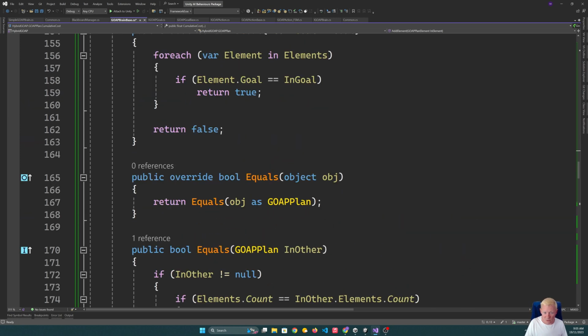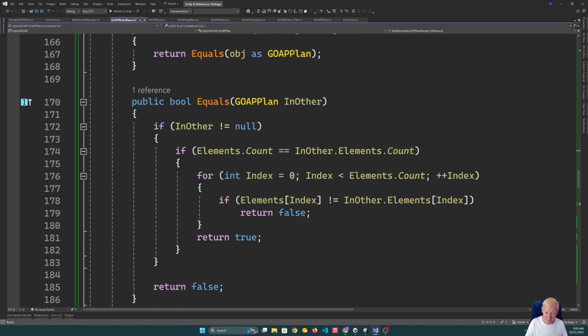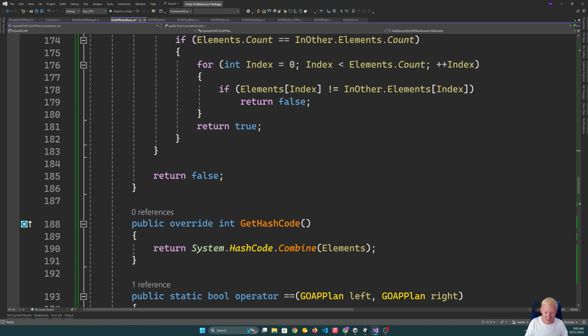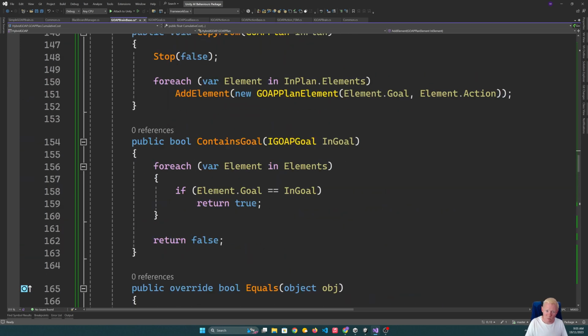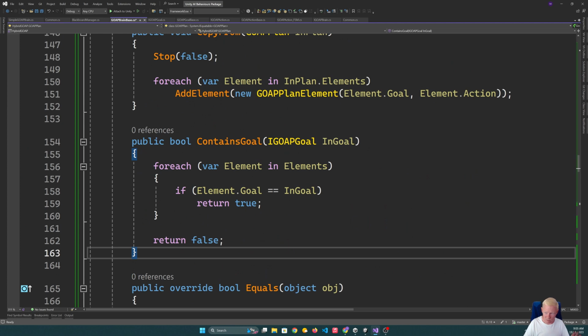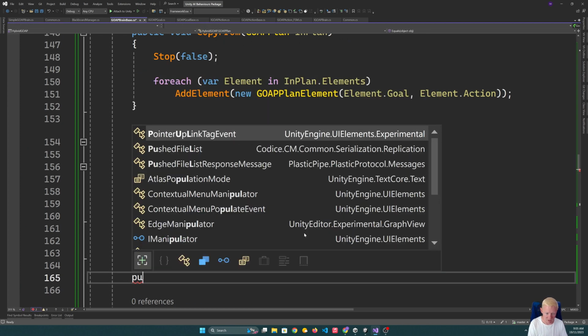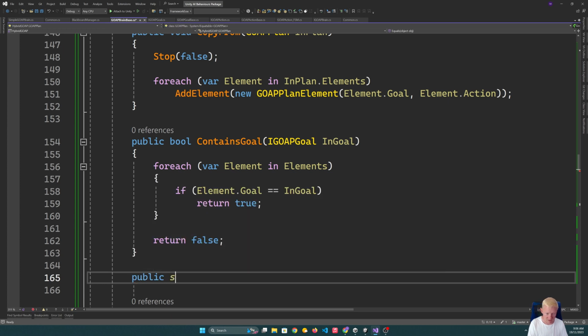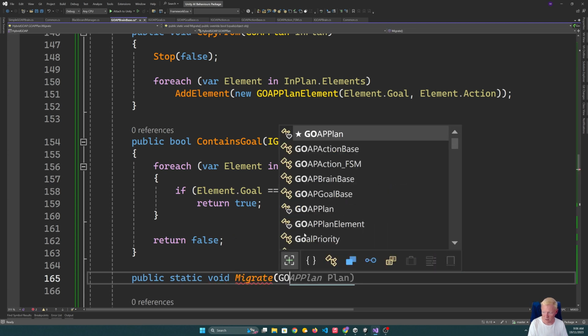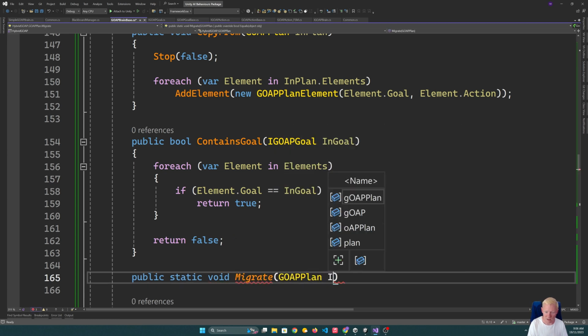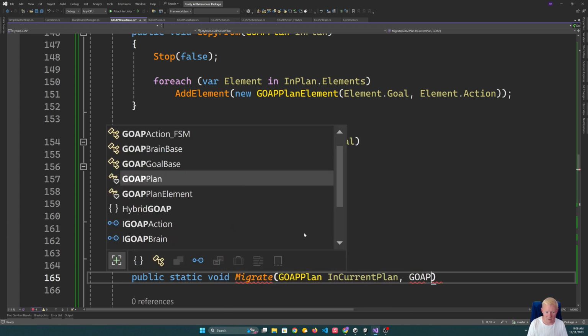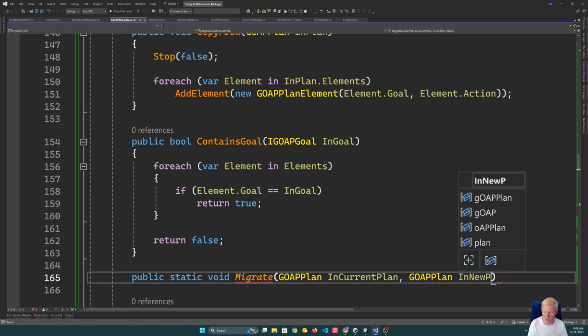The final thing I need to add to this plan, and there is a lot of setup stuff for this, but the final thing is when we switch from one plan to another. I want to have a bit of a wrapper for that. So this is actually going to be a static function, and this is going to be called Migrate. So this is going to migrate from a current plan to a new plan.